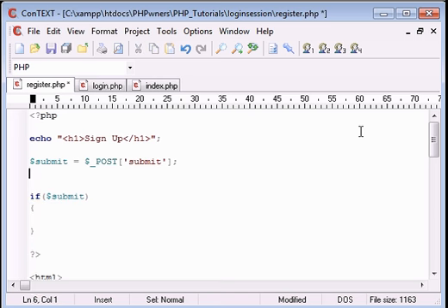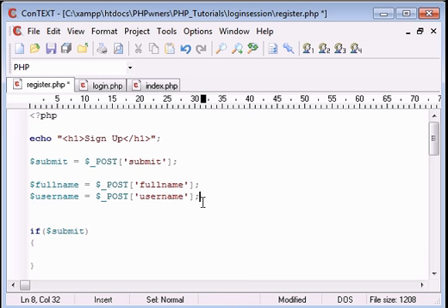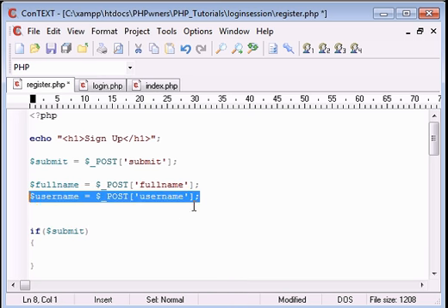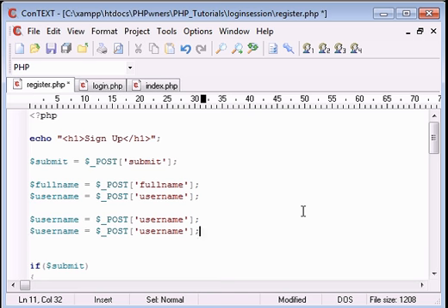But there are some other values we need to set first, such as the full name of the user. Full name equals post, and in the form we called it full name, if you don't remember. So we can do username equals what we called it in the form, which was username. So you can see where we're going with this. We're copying basically everything out of the form, and we can just copy and paste this.